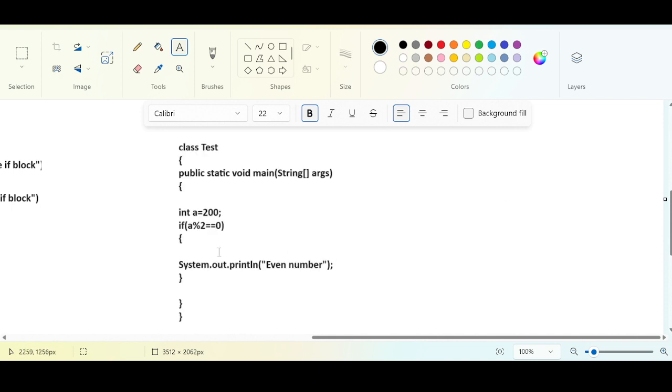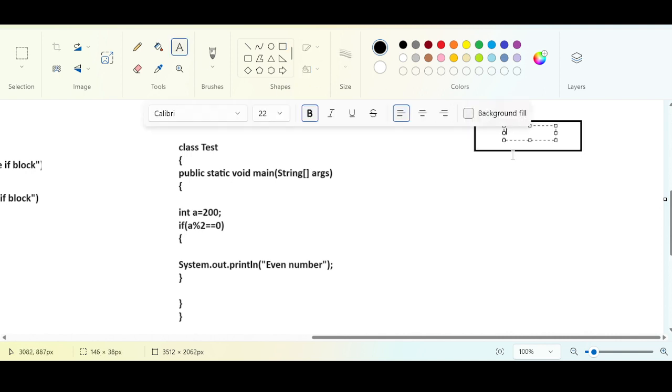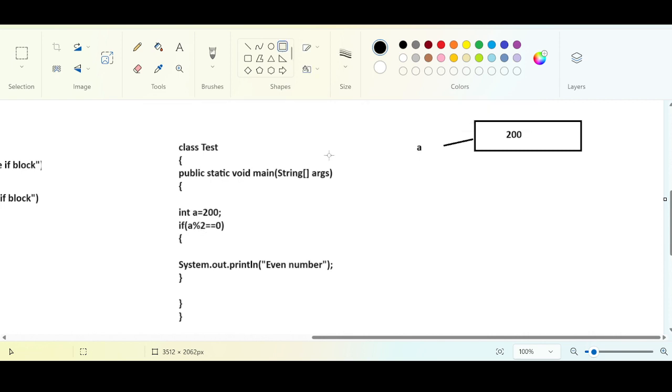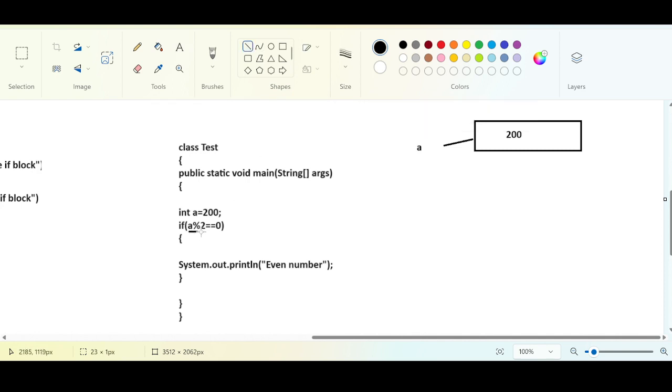This is our program, only a few lines of code, right? And we do have a memory, and this memory is reserved for the variable a. The value is 200. So a equals 200. Okay, the second line, the if condition is accepting a conditional statement, a percentage 2 equal to 0, right? We have already discussed the modulus operator. First, let us evaluate this part, a modulus 2.